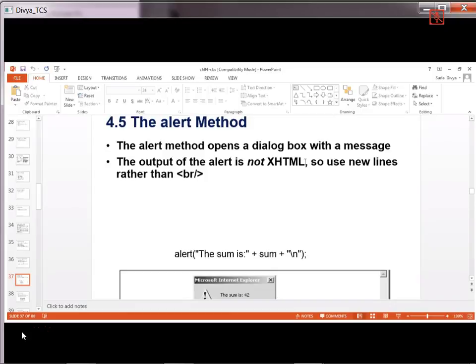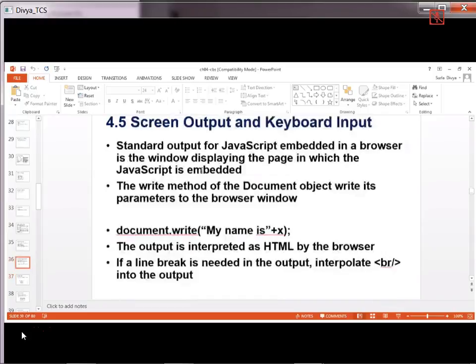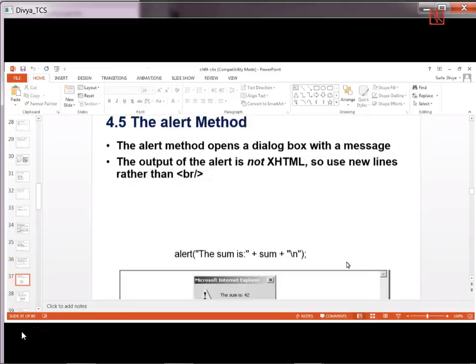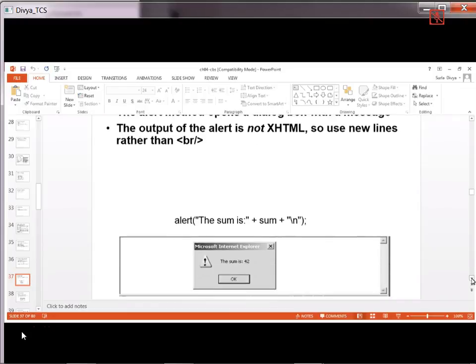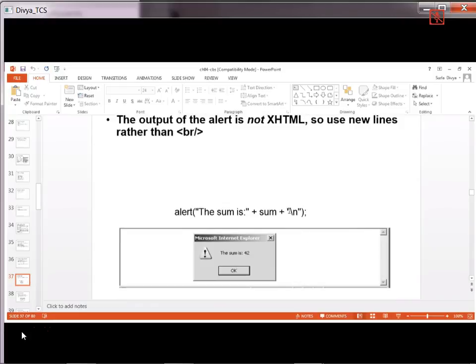The output of the alert is not XHTML, so use new lines rather than a break tag. Previously we have seen the break tag, right? When we are writing in a document dot write, we can have the break tags for the line break. In the case of the alert method, the output is not XHTML. It's not a simple HTML output like a p tag or a div tag. So here we have to use the new line.